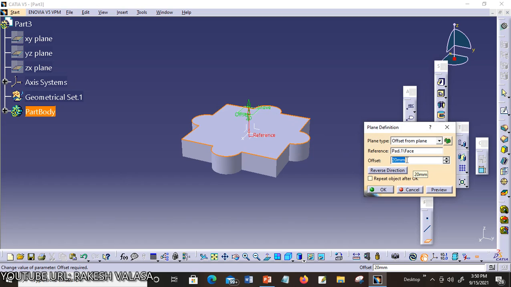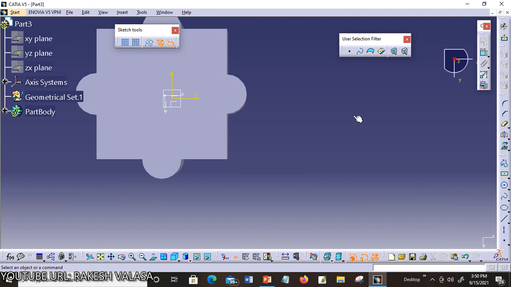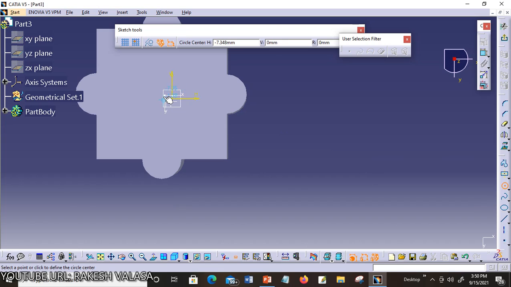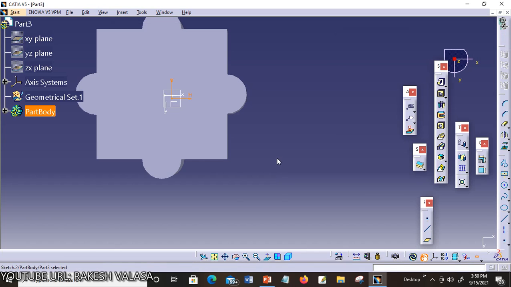You can also change the offset distance. Now I am entering 30 mm. Okay, on this plane I want to create one circle. Click sketch tool, and I draw one circle on the new plane. Exit from workbench.